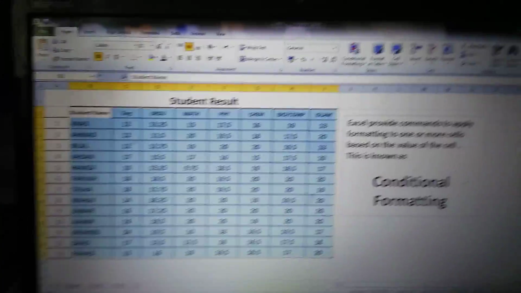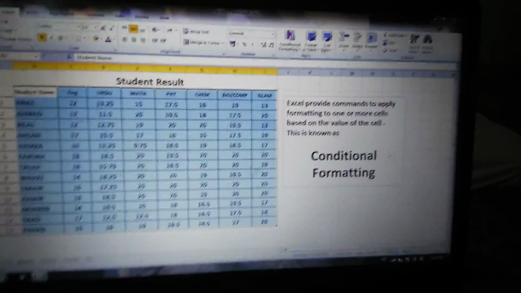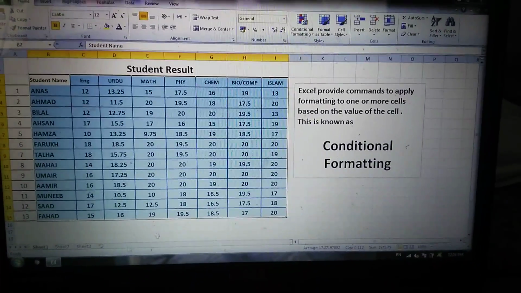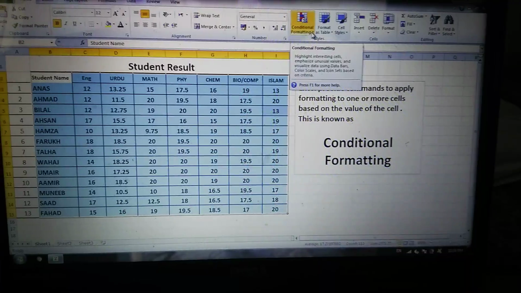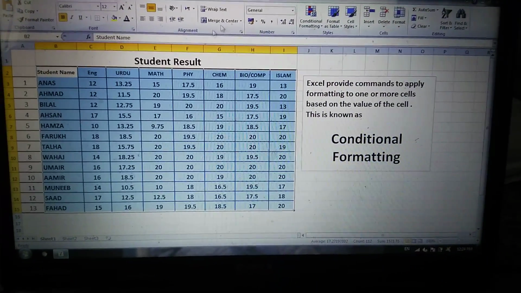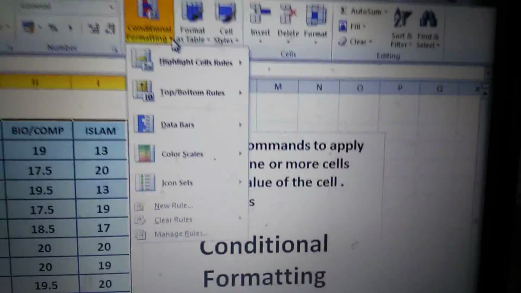What we are simply going to do in the example of conditional formatting is apply conditions to our data. First, select the data and go to conditional formatting in the Home tab. The Home tab is over here and conditional formatting is over here. Just go and select one of the conditions.